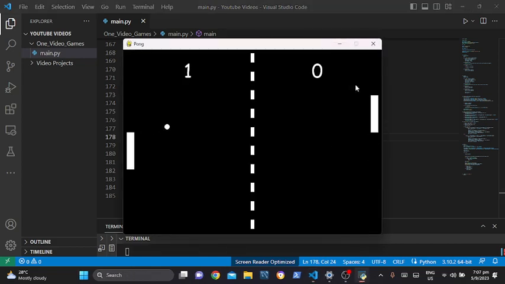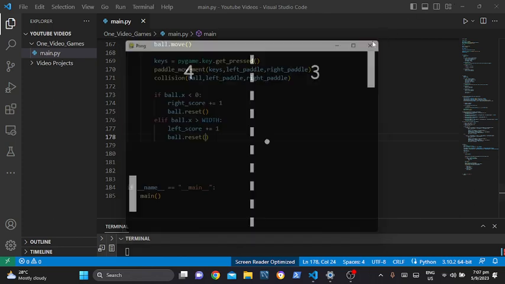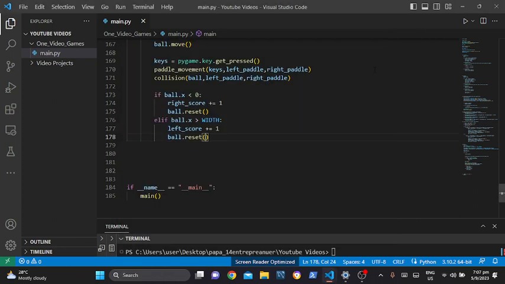Now if it goes, we get a point. Now we also need to change it for the paddle. And for the paddle, it will be like IO is the point. So when the point starts, the position of the paddle will also go to the middle. So let's implement that.